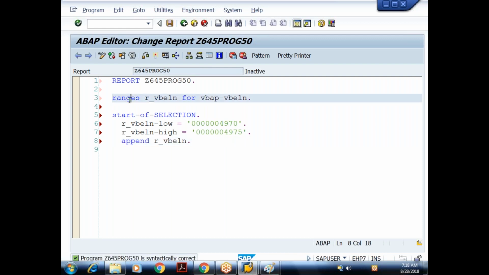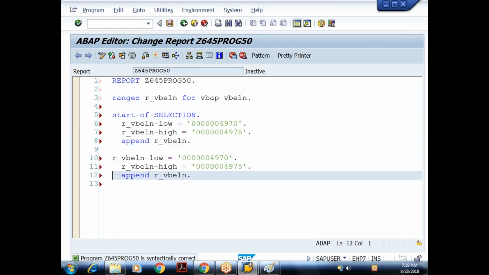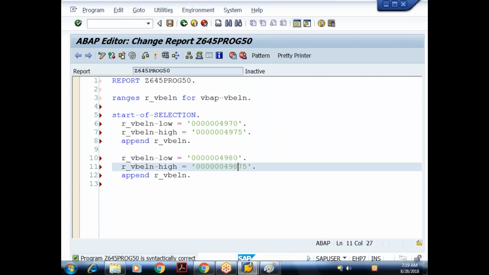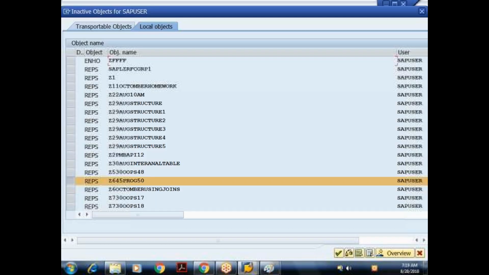So when do we go for ranges? When you want to fetch the data based on the fixed range. Like this, we can give the data. If you want multiple ranges, again, only an internal table can hold multiple records. So here I'll give another range, 4980 to 4985. Like this, I can give multiple ranges in the program itself. Done. So the ranges is prepared.